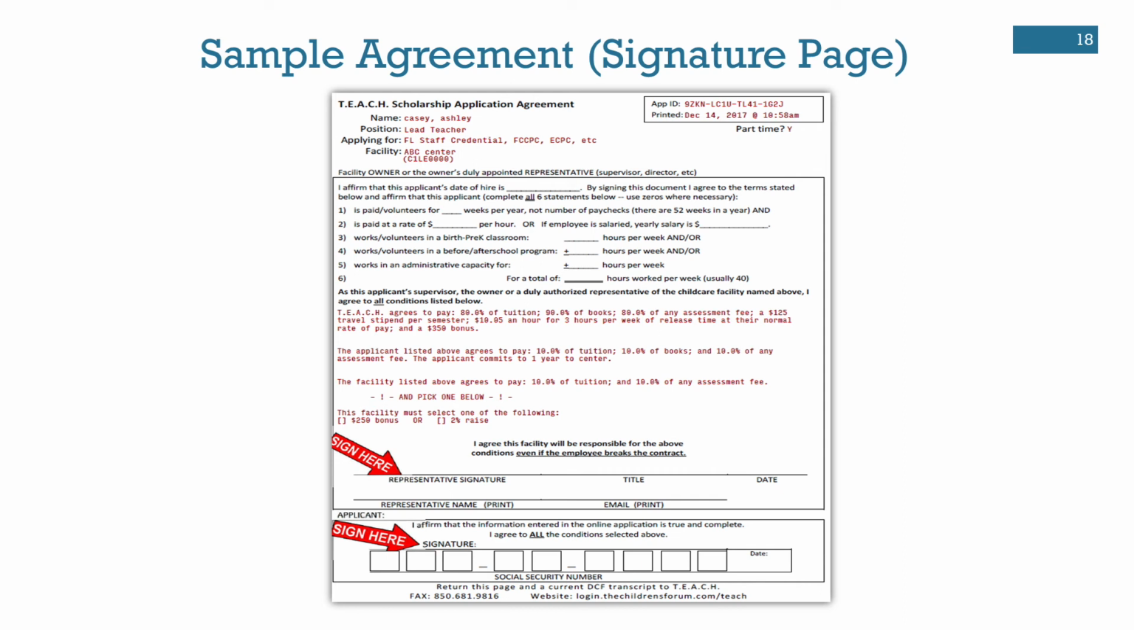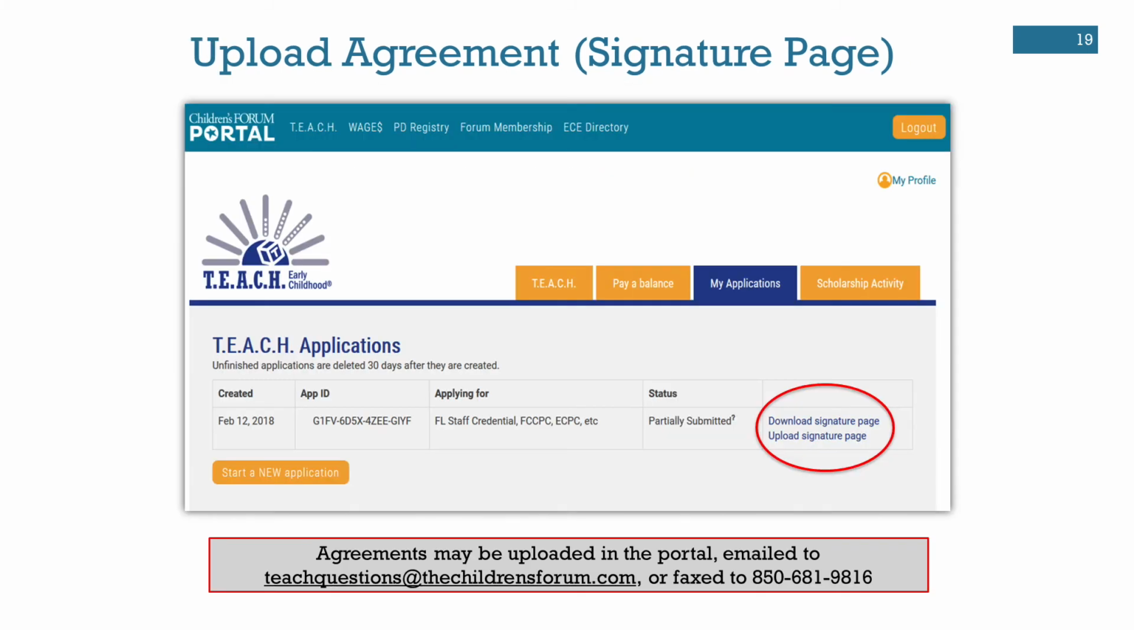Fill out this form completely with your Social Security number, and both you and your director must sign it. Incomplete agreements will not be processed. There are a few ways to return a completed agreement to our office. You may upload it in the portal under My Applications as shown here, email it to us at teachquestions@thechildrensforum.com, or fax it to the number on the form. Once the completed application agreement is received, your application will be processed. Please allow 6 to 8 weeks for processing.